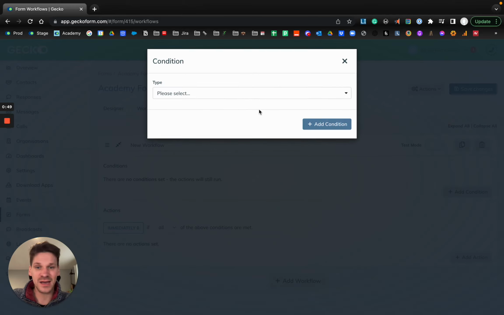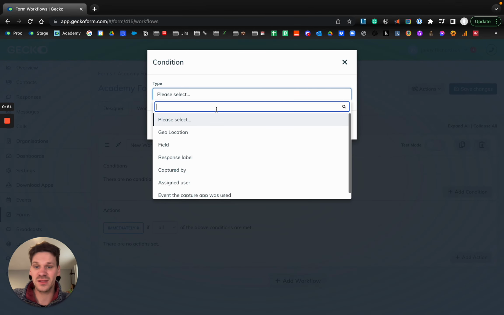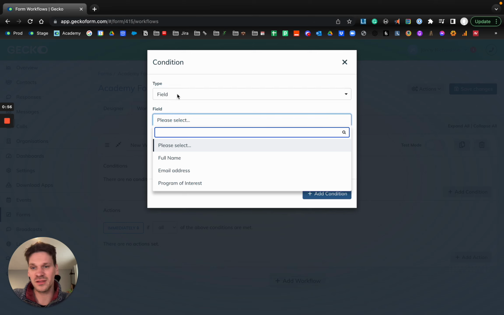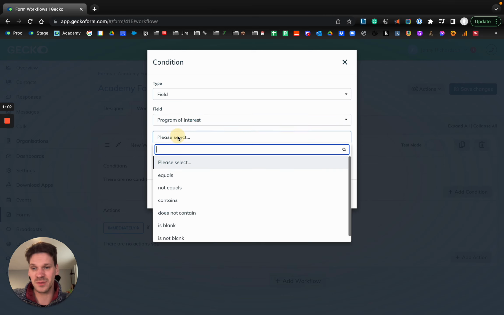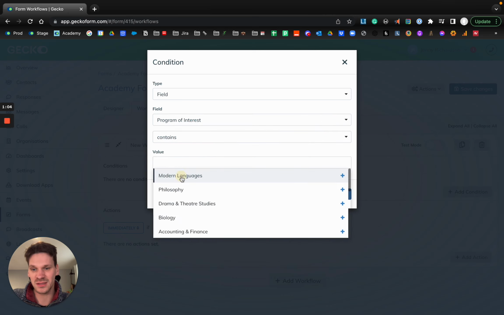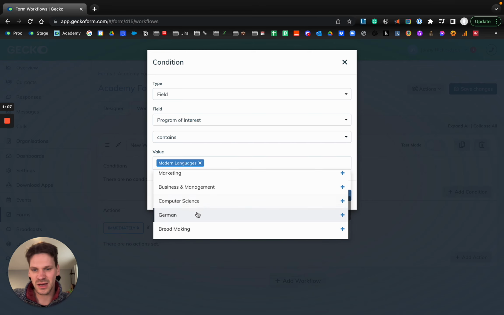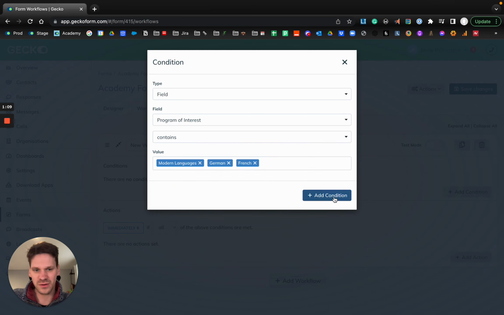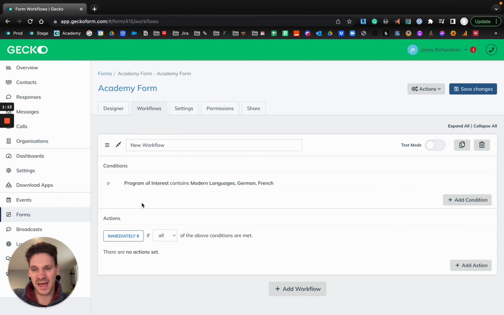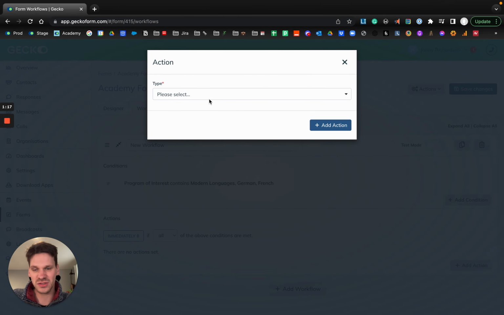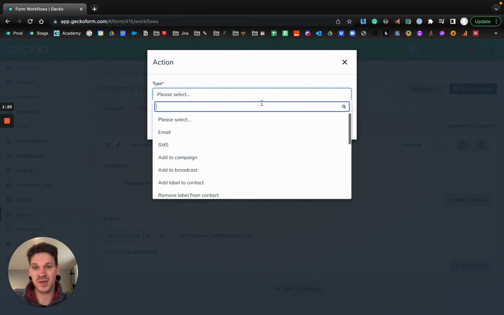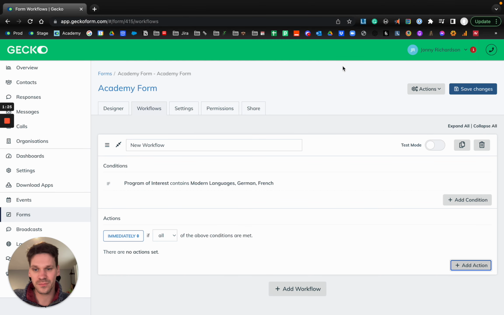You can, however, action a wide range of very form-specific things. The first thing to draw attention to is the field. This will tell Gecko, look at the different values on the form. In this case, we only had 3 fields. But for example, if somebody says that their program of interest contains, let's say, modern languages, German or French, for example, then we can say if they've selected a language-based program, then maybe the action we want to do is to immediately send that student an email or a text message thanking them for their selection and saying here's a bit more information on those particular programs.